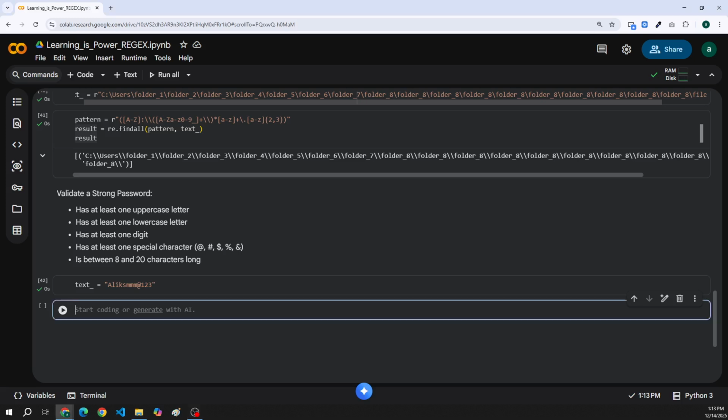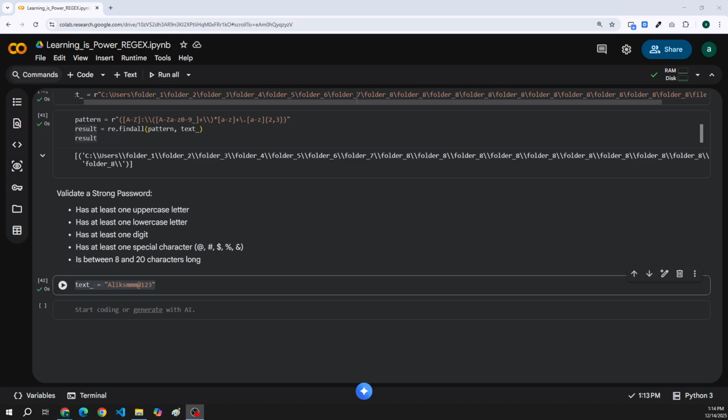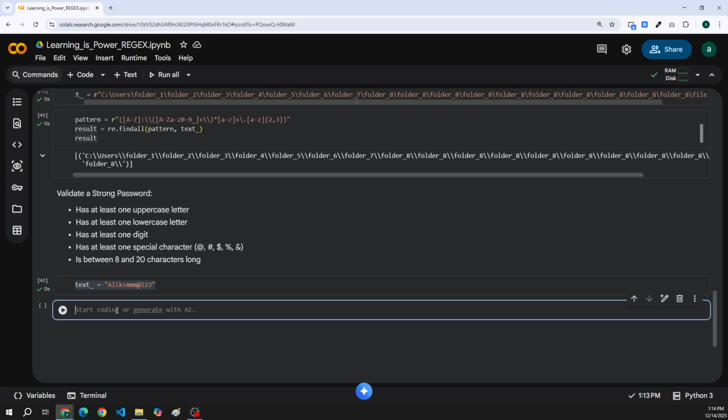Now we have reached our last concept, that is password validation. In the password validation, we're going to have certain things: it must have one uppercase, one lowercase, one digit, one special character, and then must lie in between 8 to 20. Okay, right now I have added some random password. Now let me add a pattern for this.